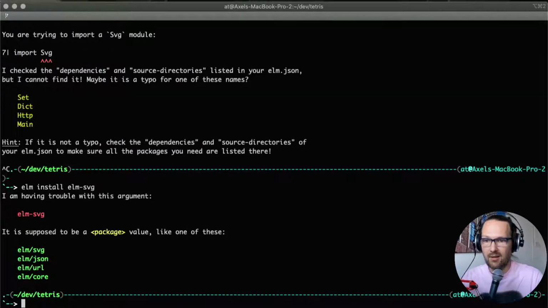And it says, I'm having trouble with this argument. Oh, so actually I was lying. It's not hyphen separated, it's actually slash separated. It tells me, yeah, you probably want one of those. And of course it's right. The computer's always right. I want this.